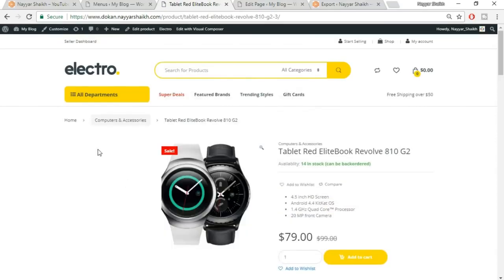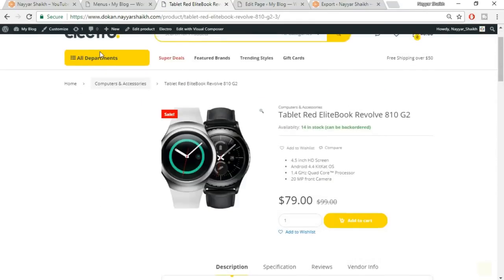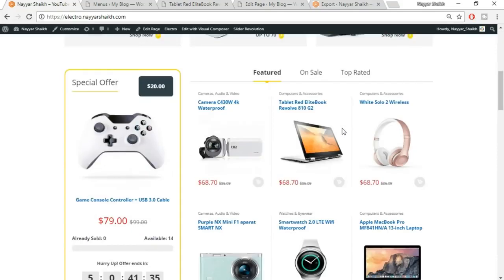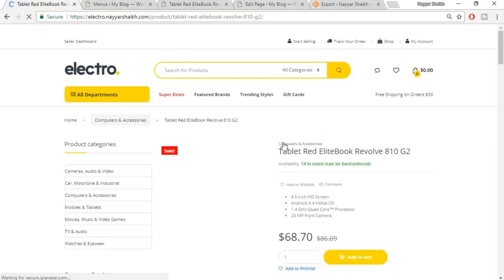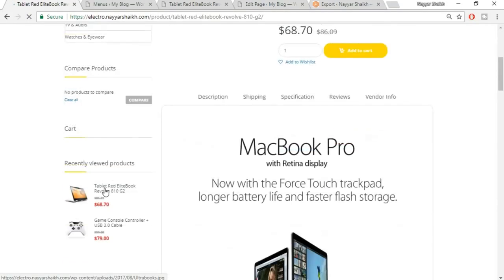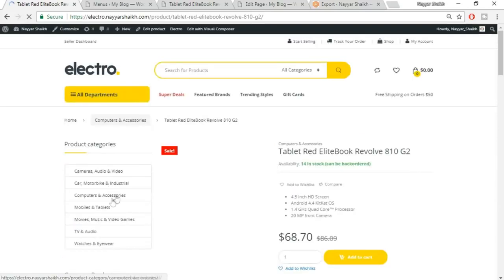And as you can see, there is no sidebar over here. Whereas when you open the demo website and you open any product, we'll see a sidebar. Okay, here is the sidebar. So let's open and add these sidebars.